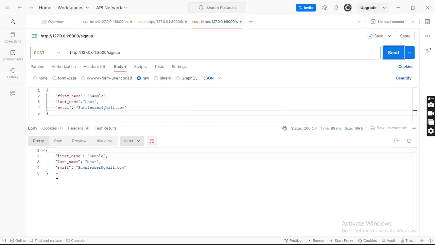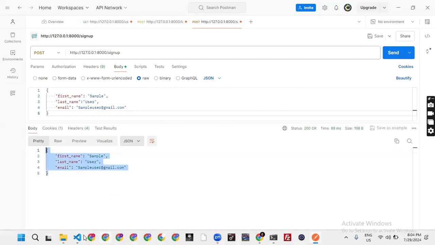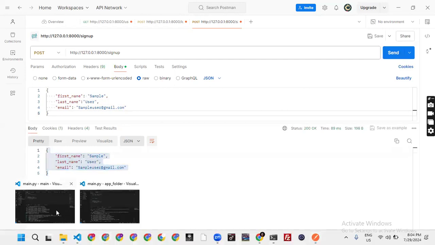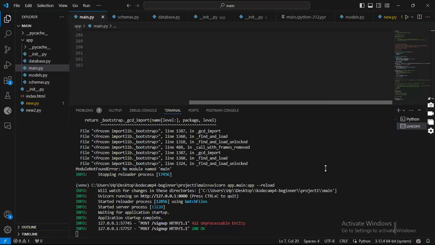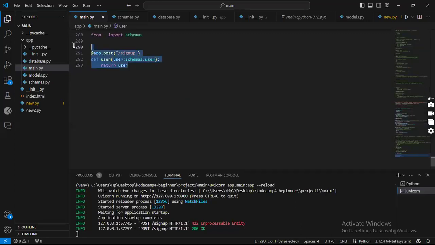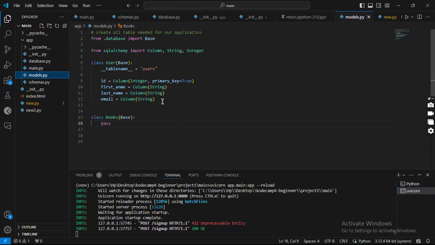Right, so that actually went through. Now we have the endpoint that takes in the user's information. We have our table that should hold this information.